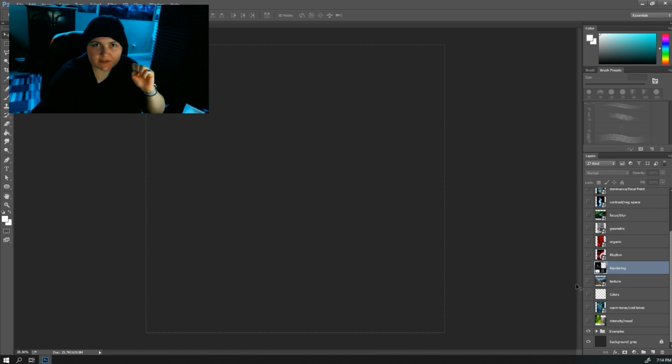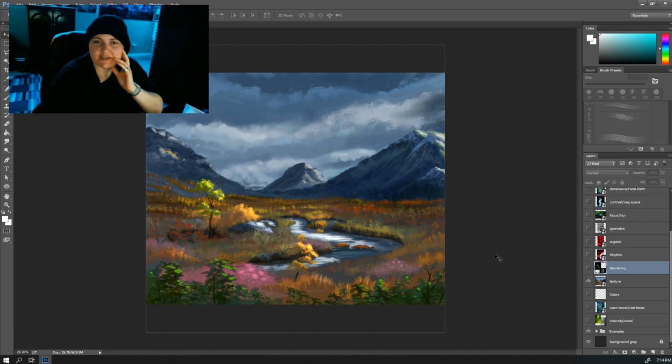One of the last things I want to go over before we jump into the color section is texture. Here's some texture for you. This is a study I did recently trying out the new Photoshop brushes I downloaded.